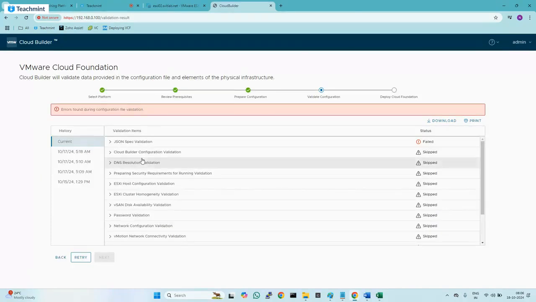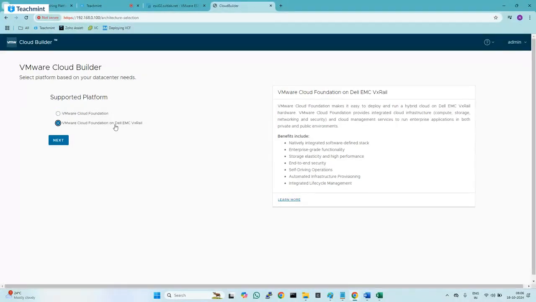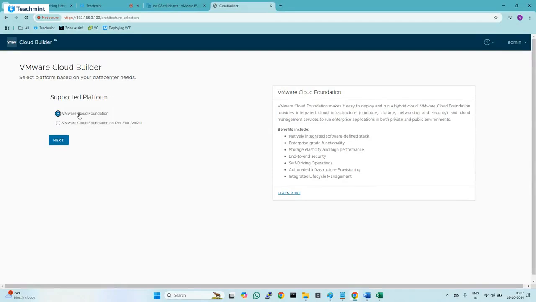This is the Cloud Builder interface. I have tried a couple of times. Once you log in for the first time, it will be like this. Select vCloud Foundation. So what is this? This is about Dell VxRail hardware. vCloud Foundation will be set up. Some extra custom configurations are needed for Dell EMC VxRail installation. This is our own hardware installation.